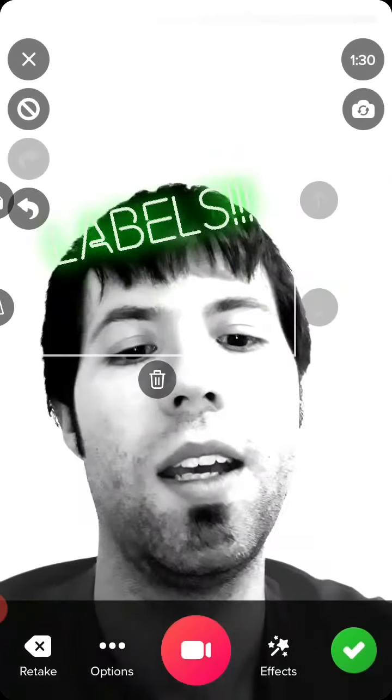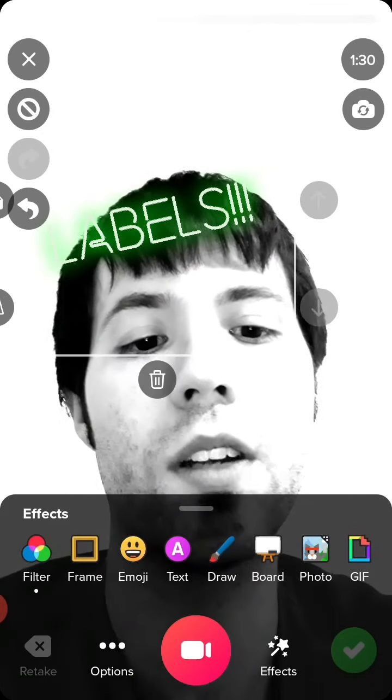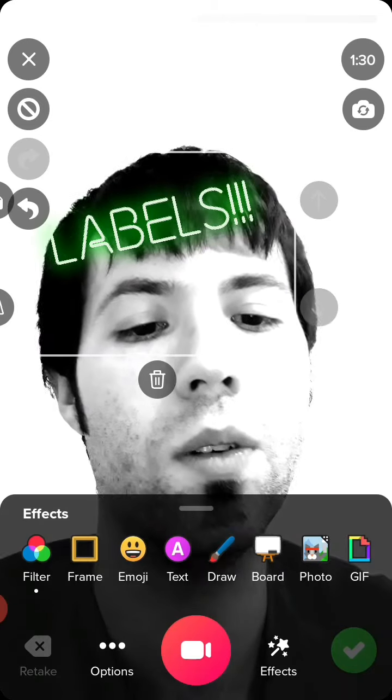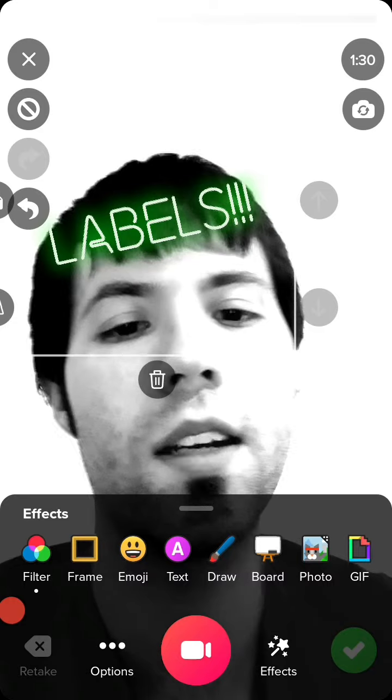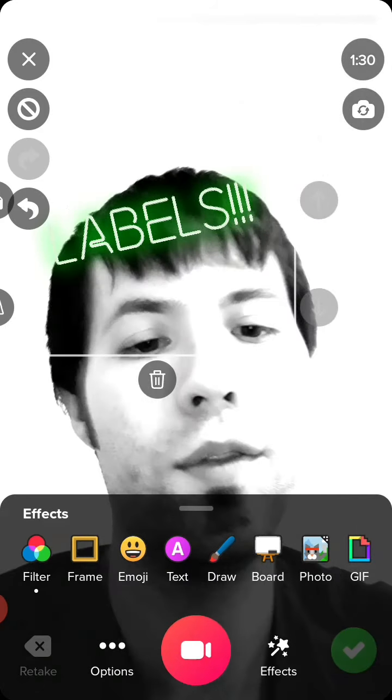Okay. And the effects button, I'm going to go back. If you want to attach a picture, we can do a GIF now. Cool. So if you want to do a picture, you would go back and tap on photo right there.